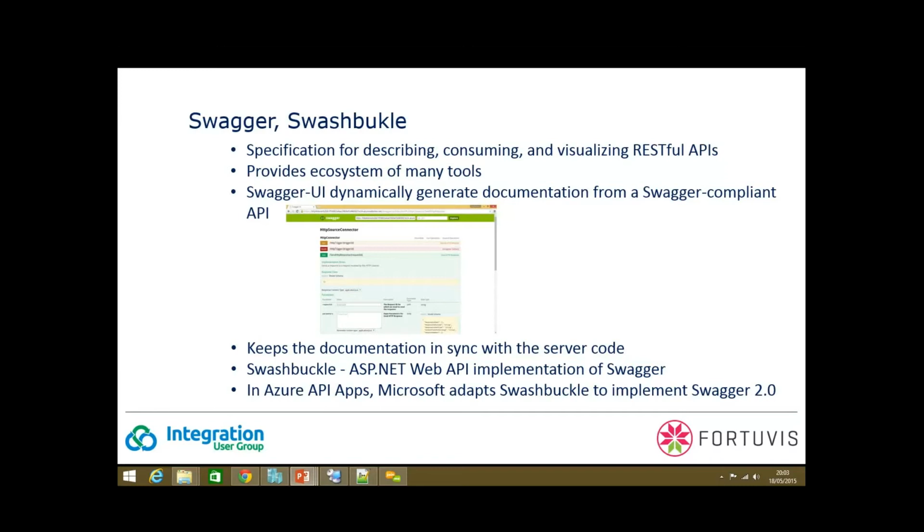What is Swashbuckle? Swagger is language neutral, so there are different implementations for different platforms. For ASP.NET Web API, Swashbuckle and Swagger.NET are the popular ones. Swagger.NET is very similar, another implementation for ASP.NET Web API. But among these two, Swashbuckle and Swagger.NET, not much is happening on Swagger.NET. If you go to the website, at least for me, for close to 2 years, nothing has been happening on Swagger.NET.